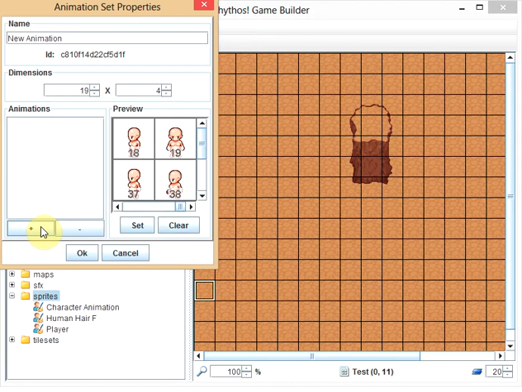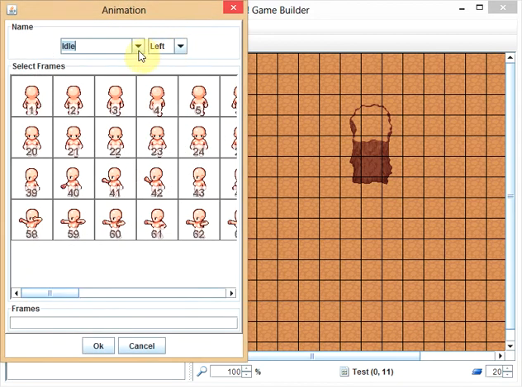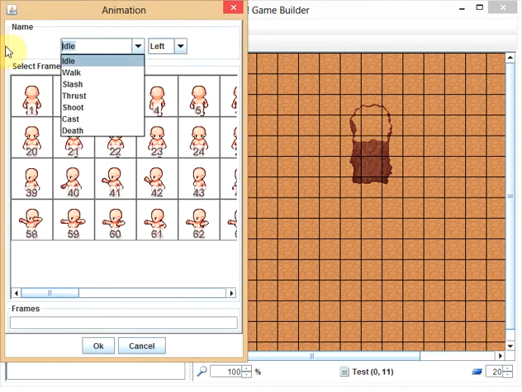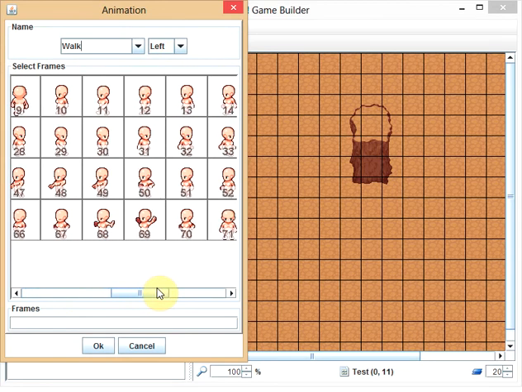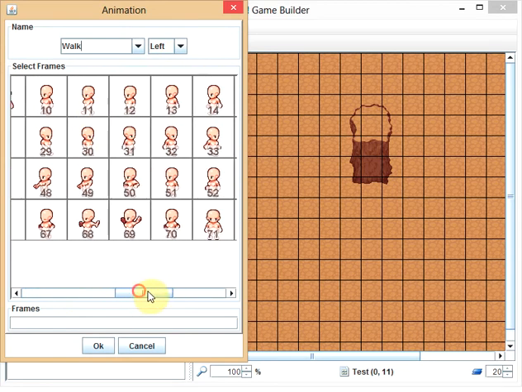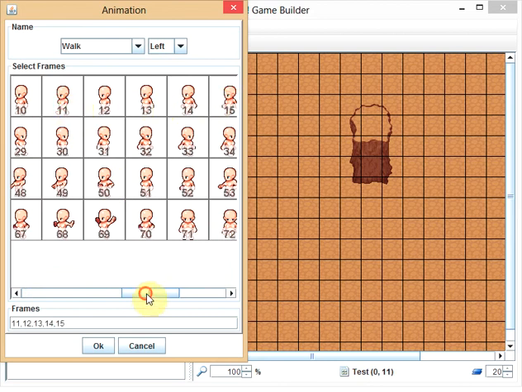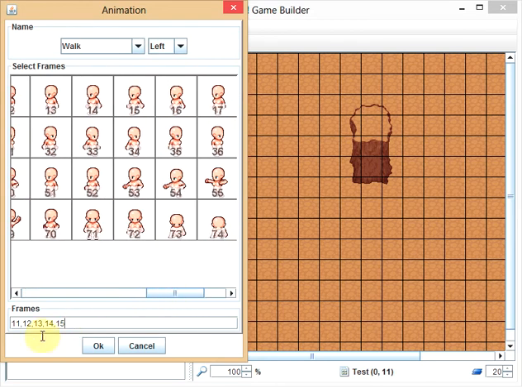And then when you want to add a new animation, you click Add. You can name it a new animation if you want, like a custom pick up, or have some default ones like walk. So if we want walk left, then here are the walk left frames, and you just click and drag the frames you want. And as you can see, it's adding them down here.